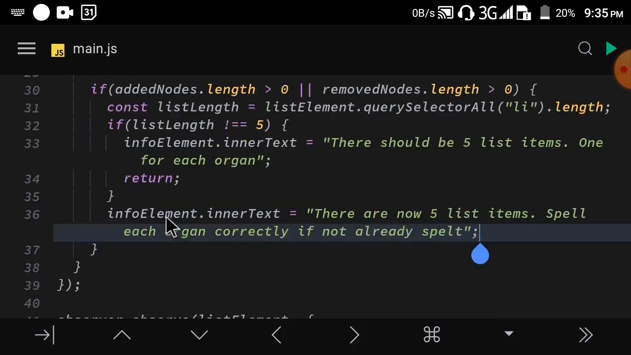So that's what we want to do. And the reason why we are using return here, I said it before: if the length of the li's in the ul is not 5, so if there are more than 5 li or less than 5 li's, we are going to put the content of the info div to be "there should be 5 list items" and then we return.